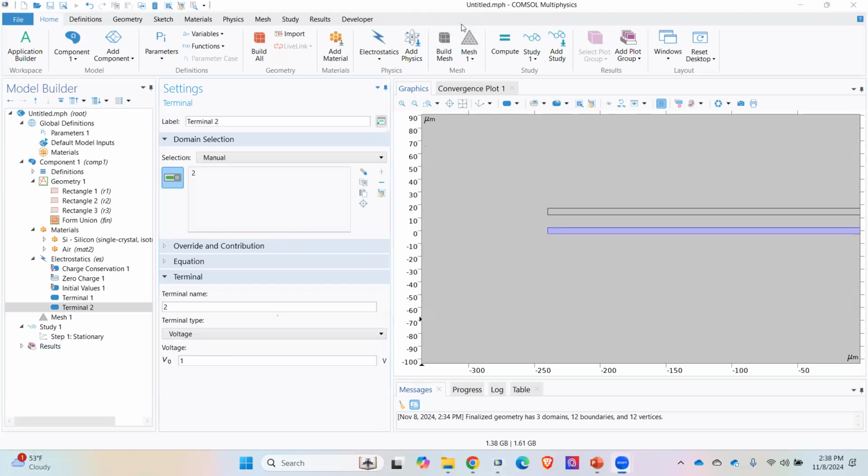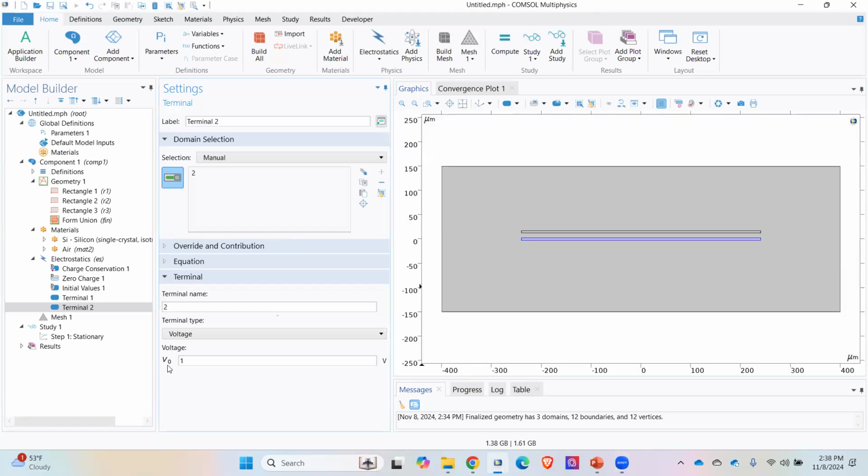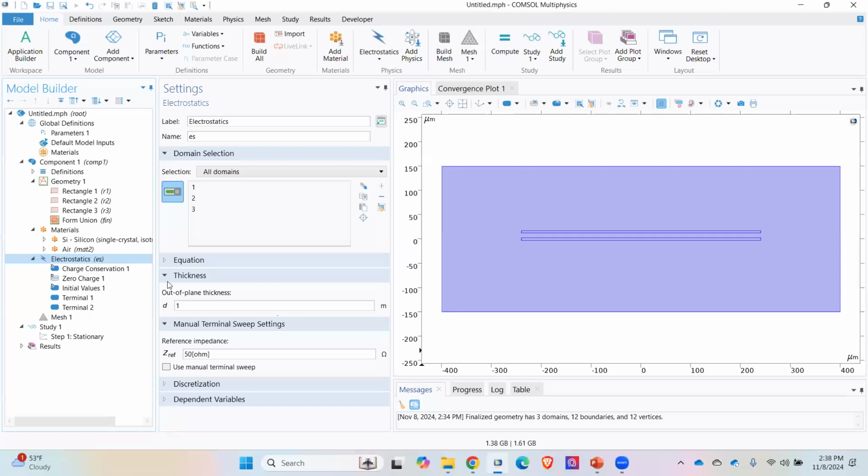Oh, sorry. I mean, don't you need the diameter? Okay. So I'll show that one as well, about the z dimensions. So you can just put your voltage 0, right? So yes, you can put your z dimension here, out of plane thickness.